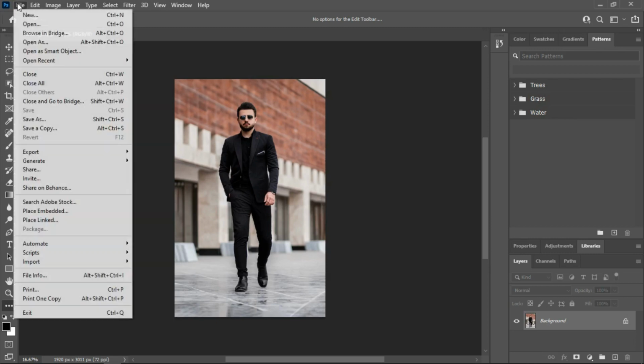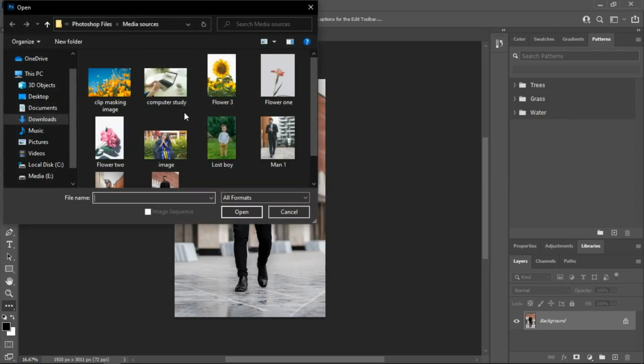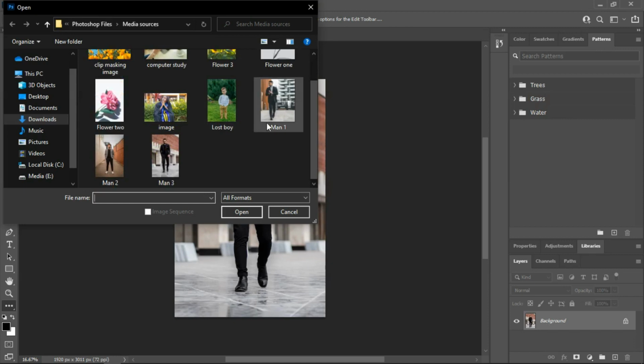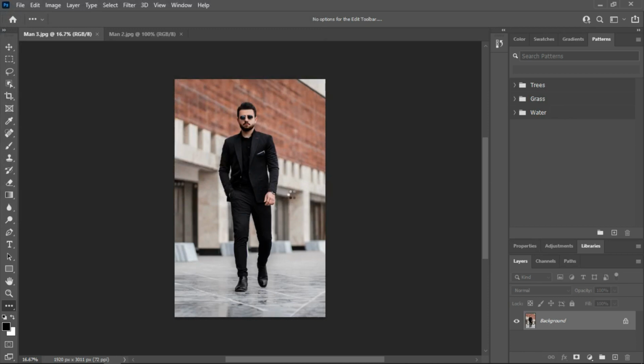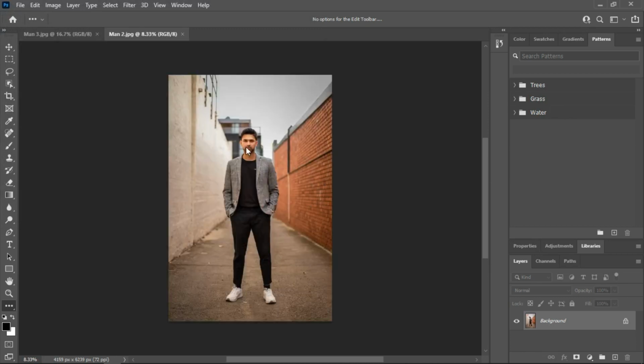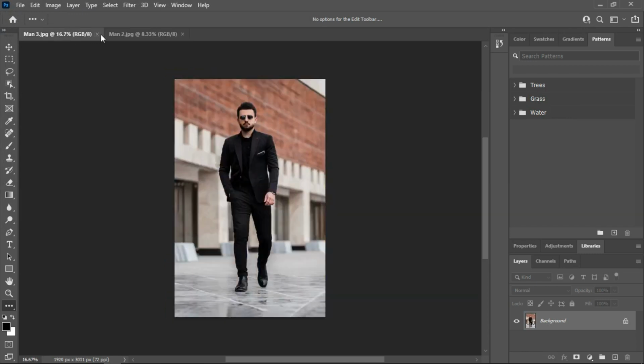You go to File, then you click on Open. The shortcut you can see here at the end is Ctrl+O, or Command+O if you are using a Mac. And then I want to choose any other image, like let me choose this one, and then let me click on Open. And then guys, you can see now we have two files here. We have this image, and then we also have this other image.